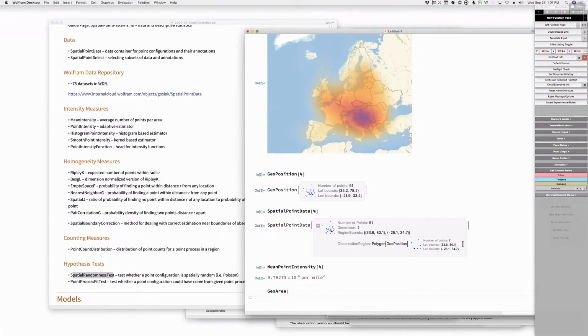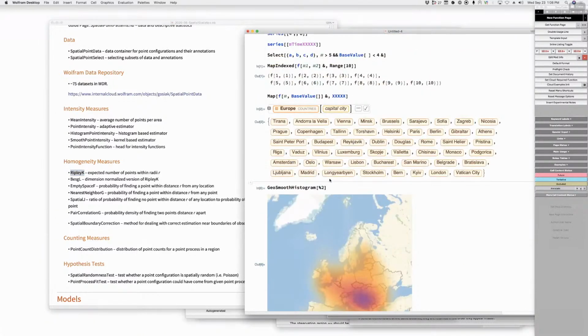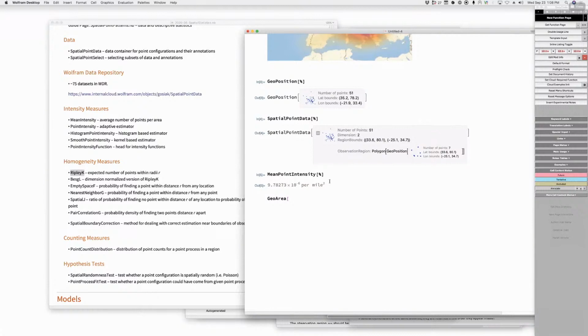Okay, so what do some of these other things do here? That homogeneity measure, that's kind of a meaty part, and that's sort of second order statistics. All the intensity things are first order statistics. If I take this thing and I say of my data set here, Ripley K, what the heck is that now?